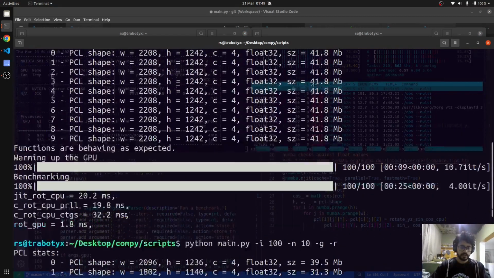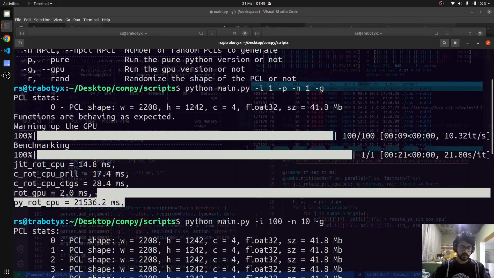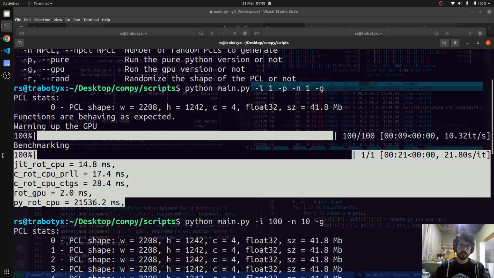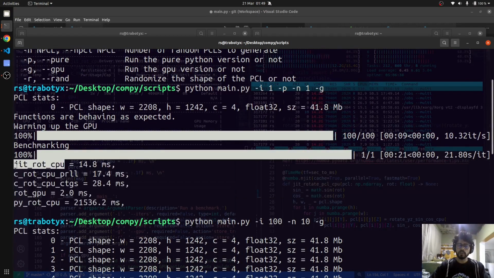benchmark. We can see that we have 1, 2, 3, 4, 5 options. One is called JIT rotation CPU, which stands for just-in-time compilation. We're doing just-in-time compilation to Python. Here we have a C version, so it's actually written in C, and we'll look at the code in a minute. It's actually parallel C, so it's threaded C. Then we have another version of the C function, which is contiguous, which is just like one thread.